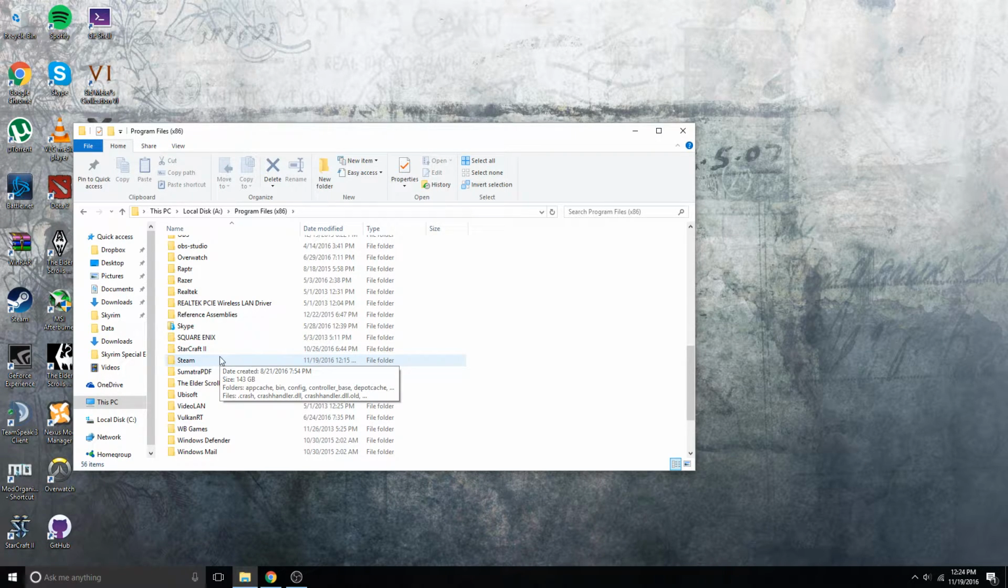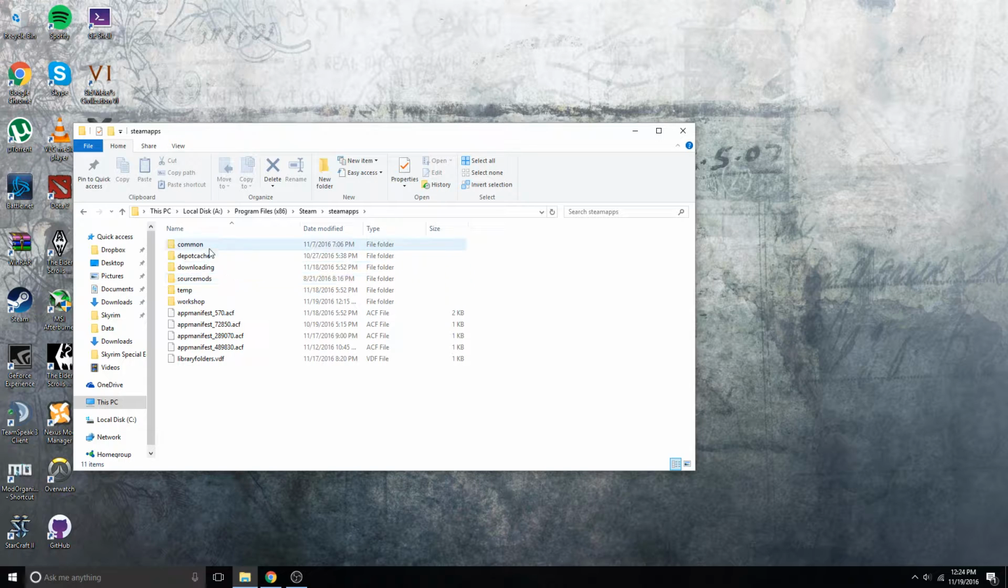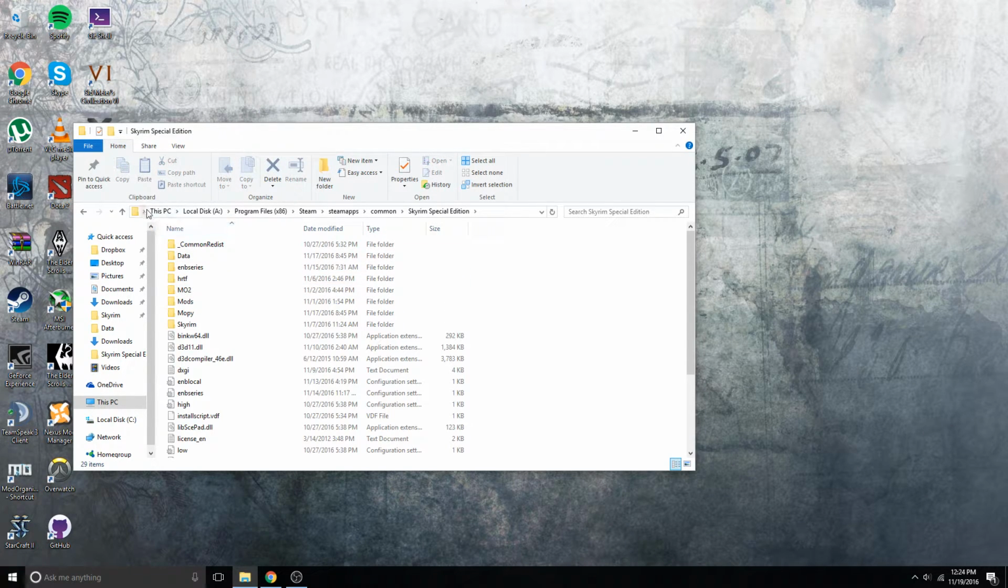It goes in your Program Files x86 if you're on a 64-bit system, Steam apps, common, and then Skyrim Special Edition. Not mods, excuse me, just Skyrim Special Edition. You can see I also have Skyrim and Civ 6 and all that sort of stuff on this drive in my Steam install. But this is the folder we're interested in. So this is the path, and this is where Steam will automatically install your base install for Skyrim Special Edition.